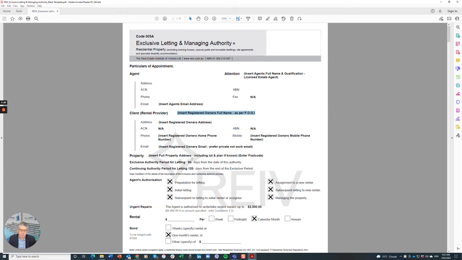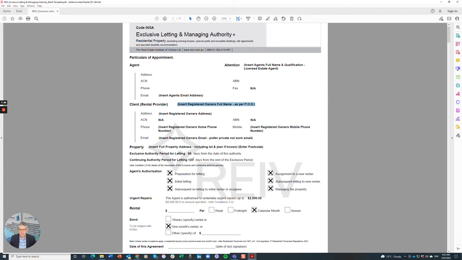Insert the full property address. The full property address in this scenario would be as per the lot. If it's a plan of subdivision, put it in there. Lot 405, in brackets apartment 405 at whatever the street is. Make sure you're putting in the state and also the postcode. Don't be lazy and just put in the street number and the street name. So put it in as Victoria and then the postcode.